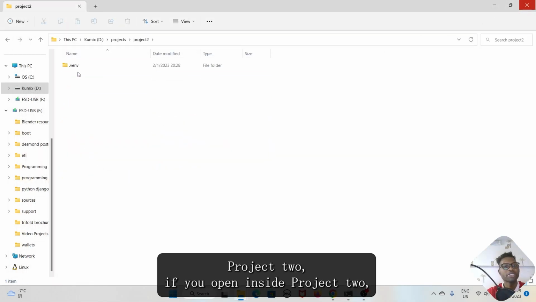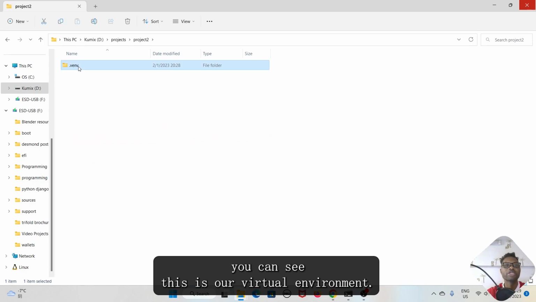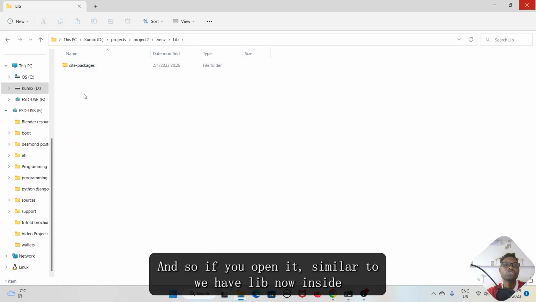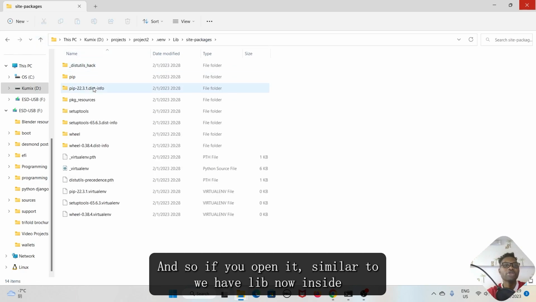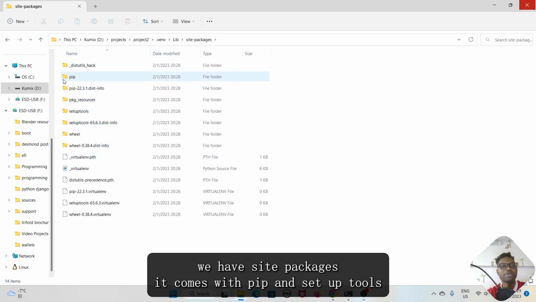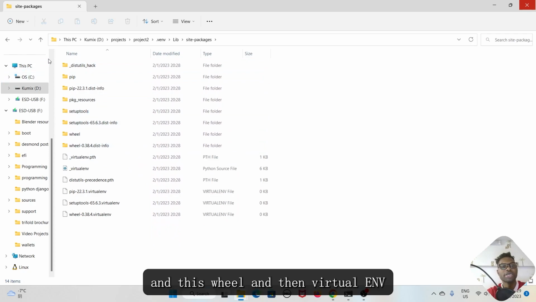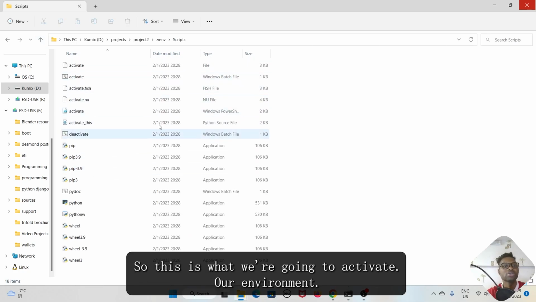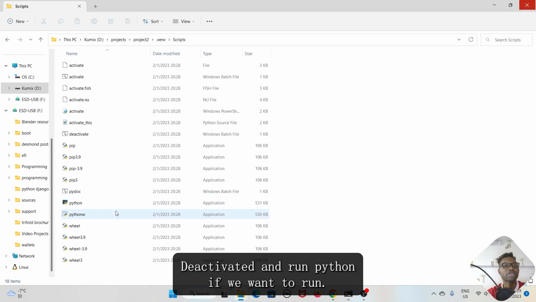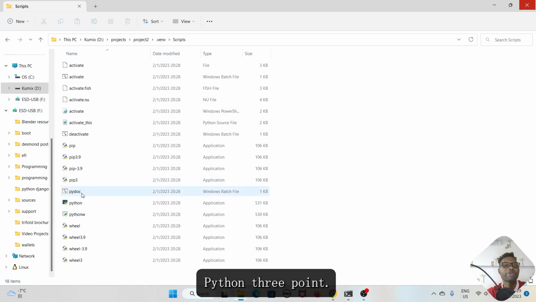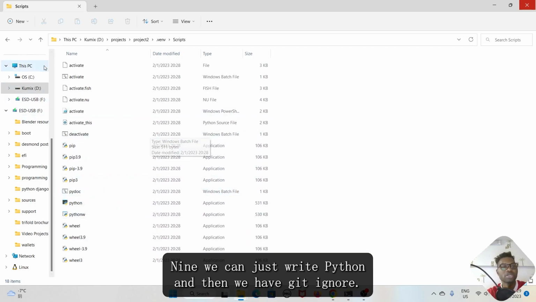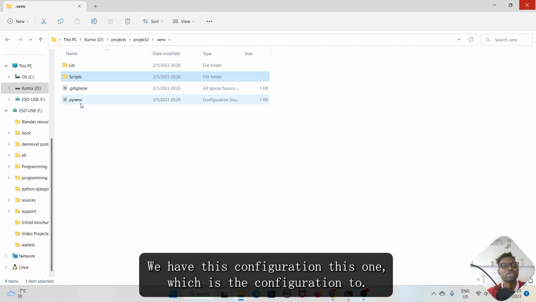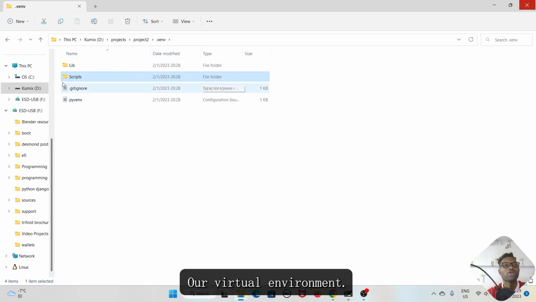Project 2, if you open inside project 2, you can see this is our virtual environment. And if you open it, we have lib now. Inside the lib we have site-packages. It comes with pip, setuptools, and then virtualenv, and then you also have scripts here. So this is what we're going to use to activate our environment, deactivate, run Python. If we want to run Python 3.9, we can just write Python. And then we have .gitignore, and then we have this configuration file, which is the configuration to our virtual environment.